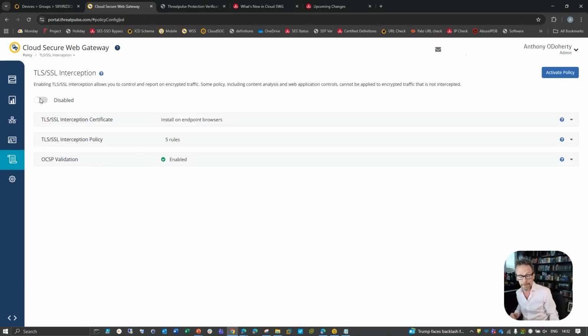Now, why is that important? Well, the majority of traffic that your users are going to be browsing is not going to be over HTTP, it's going to be over HTTPS. So they're going to be using TLS, SSL encryption on that. The problem with that is that we need to be able to see inside that traffic stream, because if we're going to be doing content filtering and threat analysis on whatever your users are browsing, we want to be able to see inside that traffic as they are browsing it.